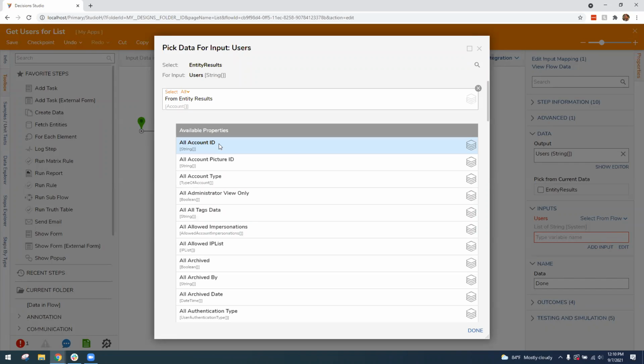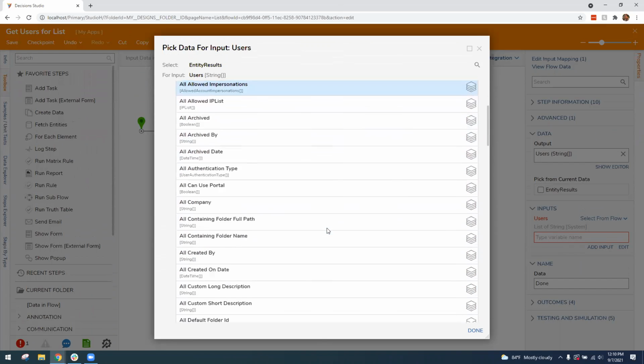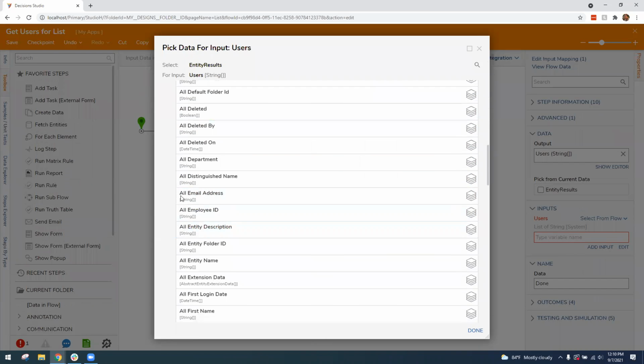We can select that. And then if we scroll down, you'll see all account ID, all pictures, all account type, all that. These are all lists of other things. So it's saying that this entity results has a big long list of all this information about a user and which piece would you like. And in our case, if I come down here to email, you'll see all email address and it's a string list. And I know that because it has these little brackets, but also because of this icon right here. So it shows there's multiple pieces in a list there.